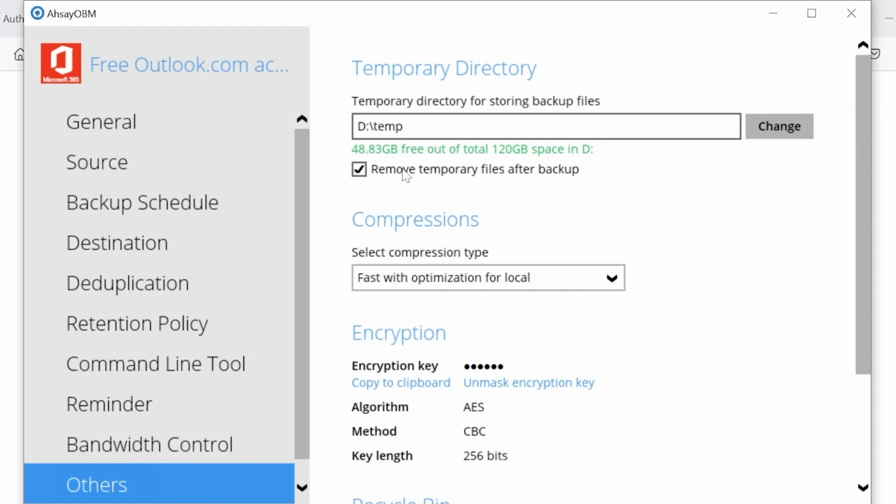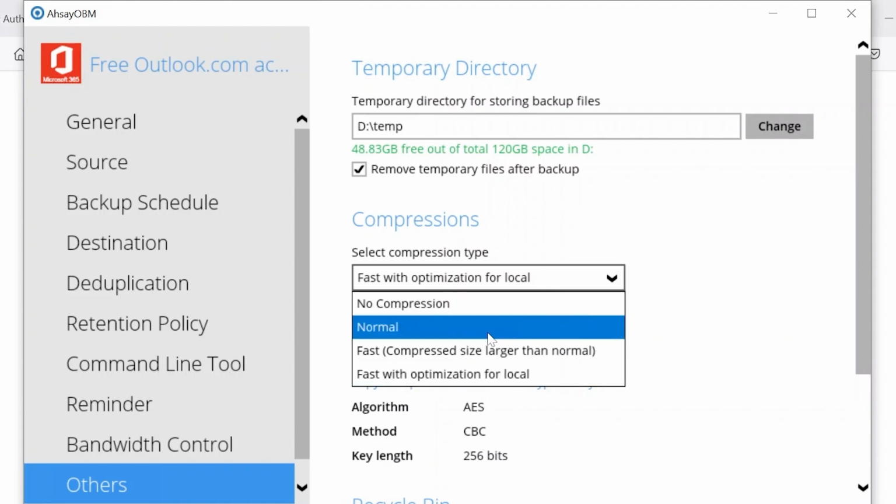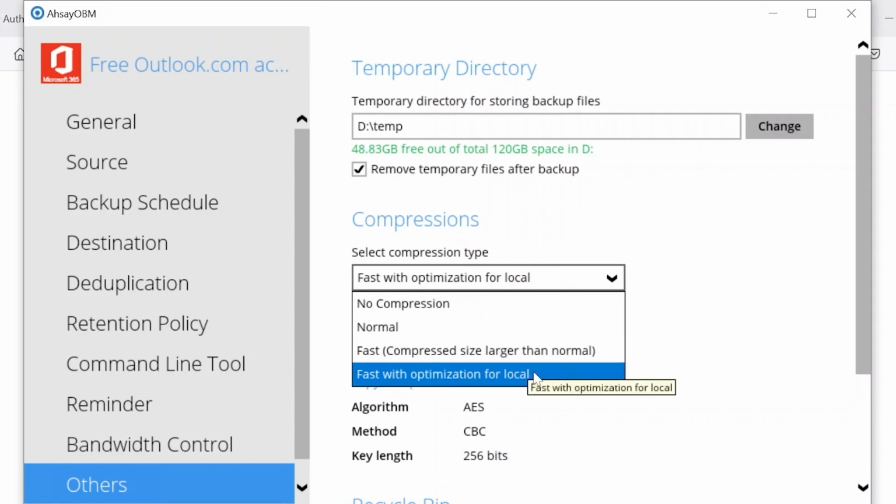Below the temporary directory is the compression. Data compression serves two purposes: enhancing backup performance and reducing storage space and storage costs. There are 4 compression types available: no compression, normal, fast, and fast with optimization for local. This compression type is selected by default, as it balances data compression speed, compression ratio, and CPU usage efficiently. The compression settings can be changed anytime. If the compression type is changed, the new setting will take effect on the next backup job.